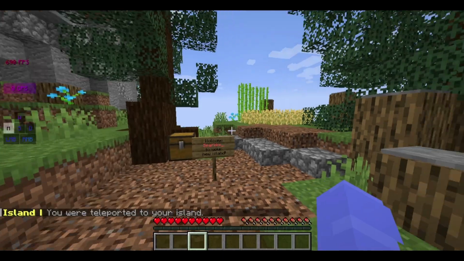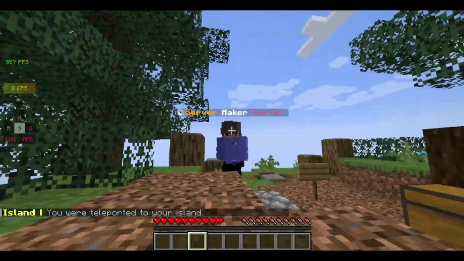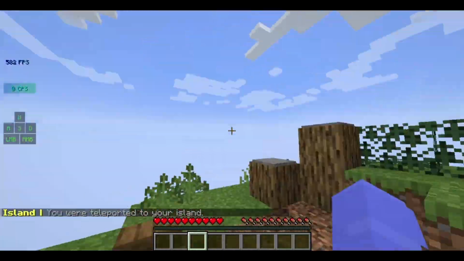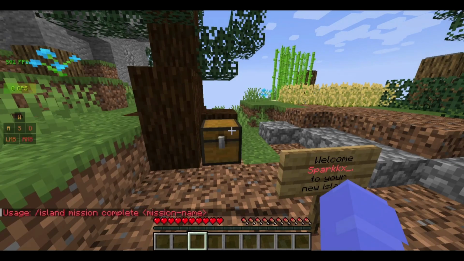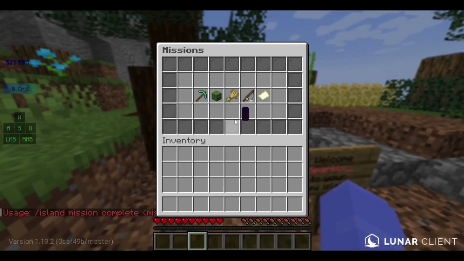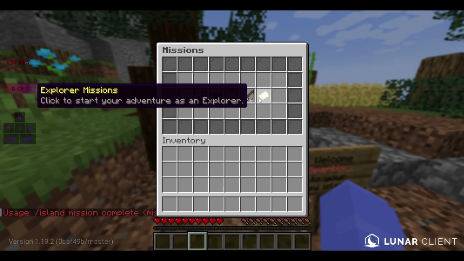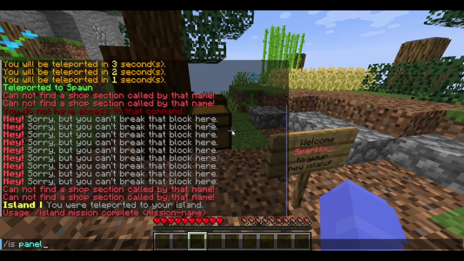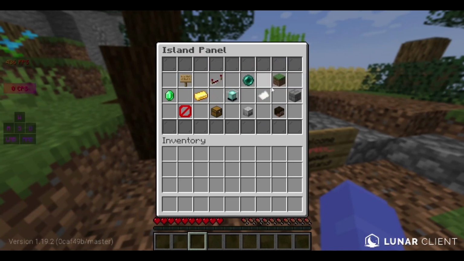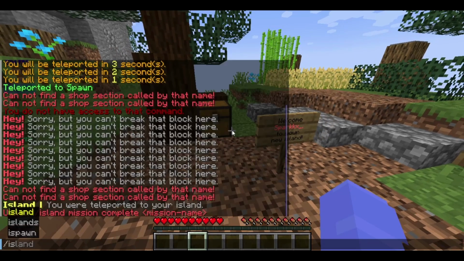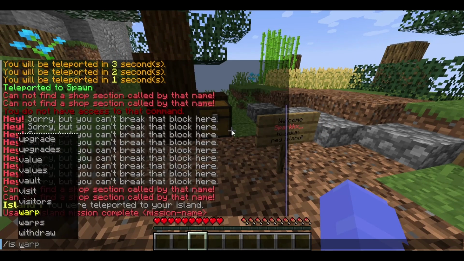We do have a couple islands, so there are 3 defaults. They all come with nether and end islands, and challenges. So /is challenges does give you missions. /is panel brings up the panel, so that menu that was at the spawn, which I'll show you guys as well. You can add players, kick players.